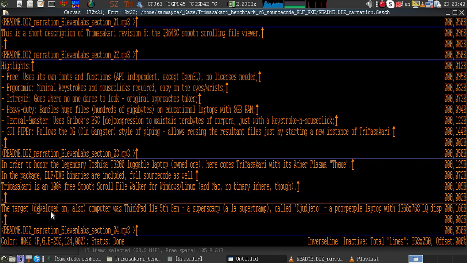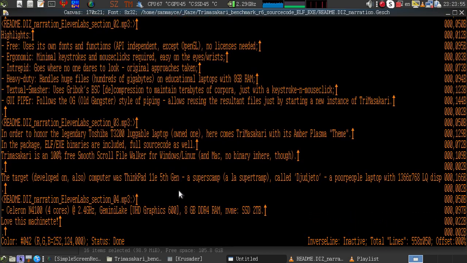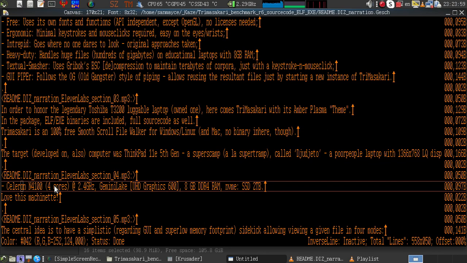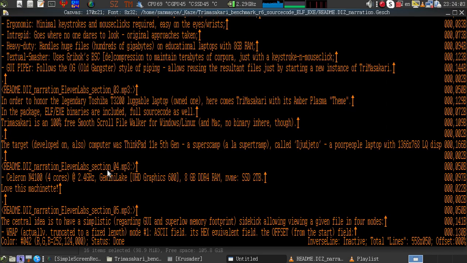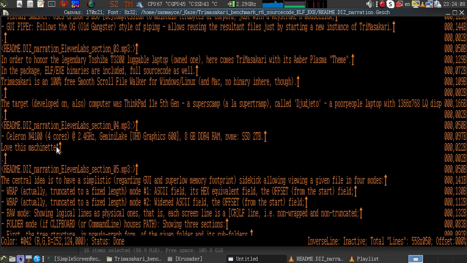The target, developed on also, was the ThinkPad 11e 5th Gen, a super scamp, a la Supertramp, called Jujetto, a poor people laptop with a 1366x768 LQ display, Celeron N4100, 4 cores, at 2.4 GHz, Gemini Lake, UHD Graphics 600, 8 GB DDR4 RAM, NVMe SSD 2 TB.